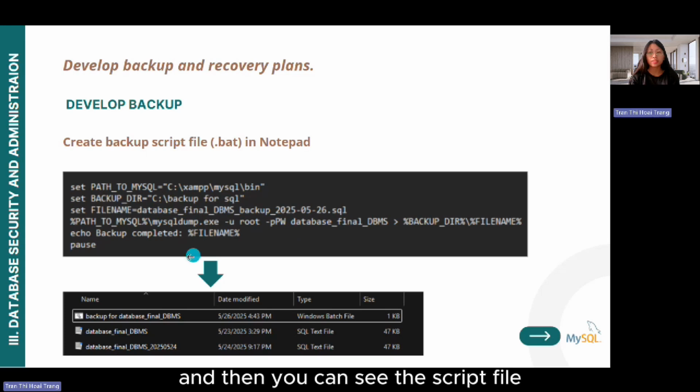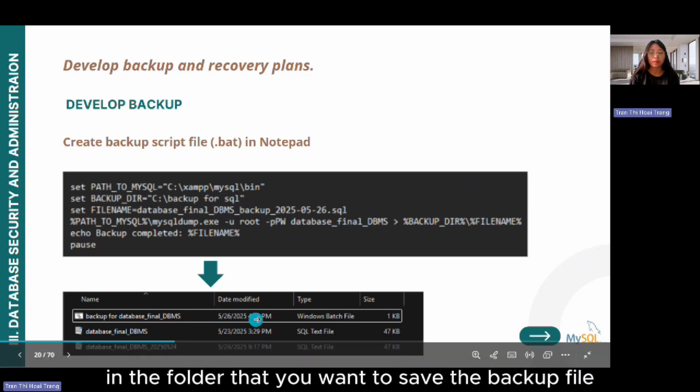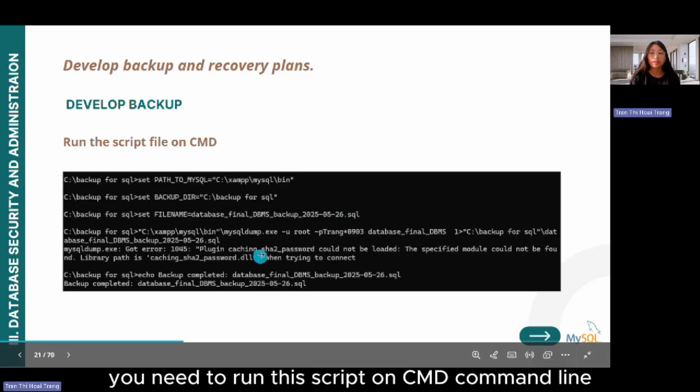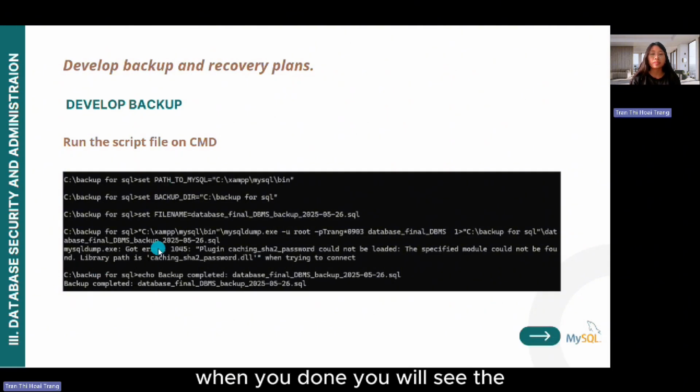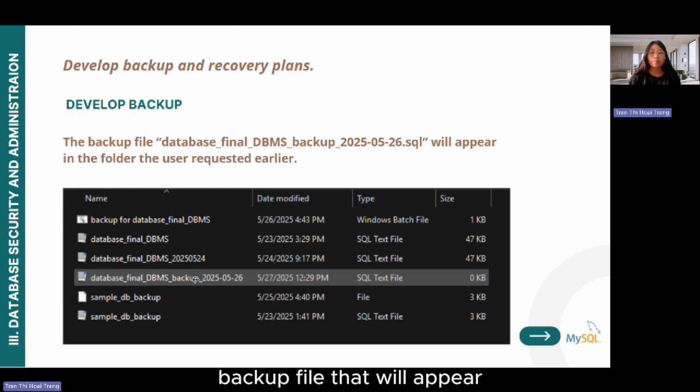And then you can see the script file in the folder where you want to save the backup file. After that, you need to run this script on the CMD command line, and the app will look like this. When it's done, you will see the backup file appear in the folder that you requested earlier.